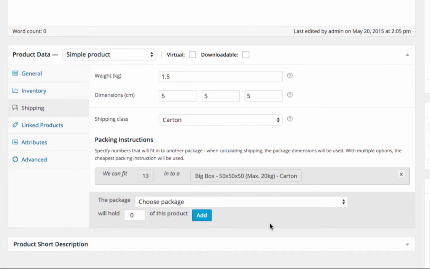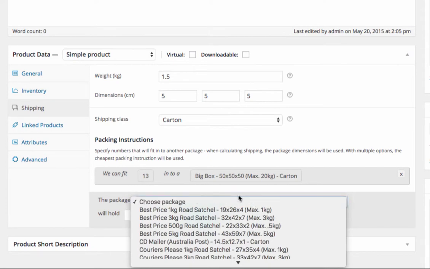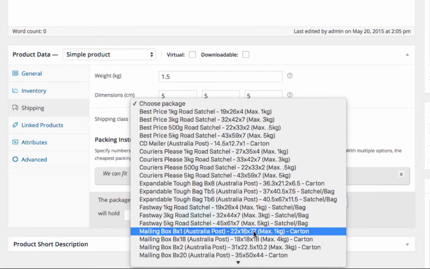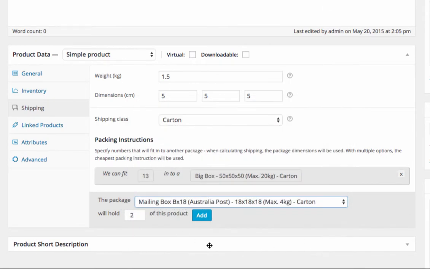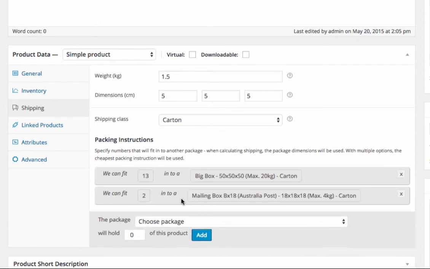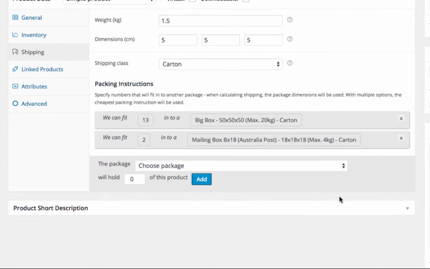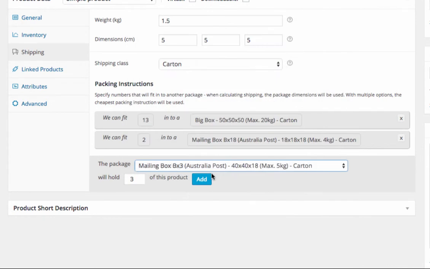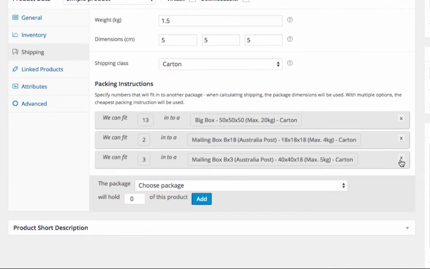You can have more than one packing instruction, okay? You might have a situation where they only have, let's go mailing box, this one here. Well, they only have two items in the cart. If that was the case, then this packing instruction would be used. You might have a case where, let's go with something a bit bigger, and if they had three, this one would be used. If you've only got one, unless you've specifically got a packing instruction that will fit one item, it will use the predefined dimensions and weight as specified for the product itself.